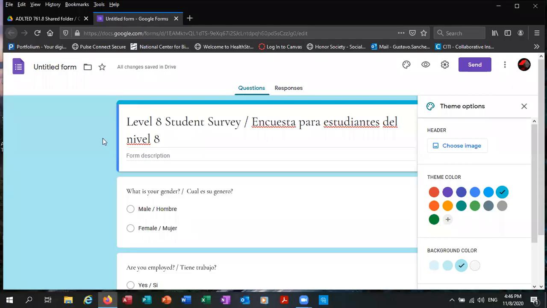The next thing we're going to learn is how to add an image in a header. The header is basically going to appear on top or right above the title here.